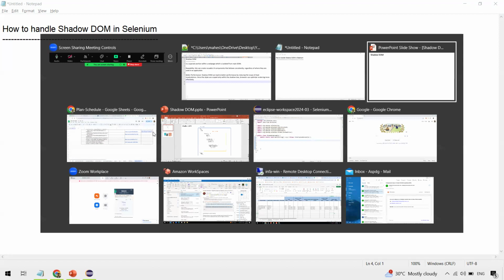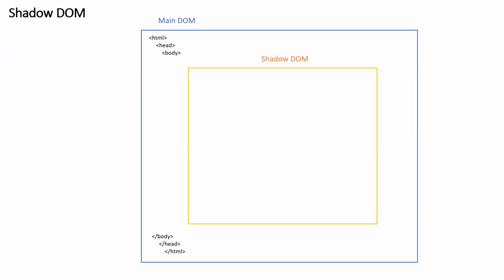For example, consider this is our main DOM, which has some HTML code in it. So this is our main DOM. ShadowDOM is isolated within the main DOM. It will be present within the main DOM, but it is a separate portion.